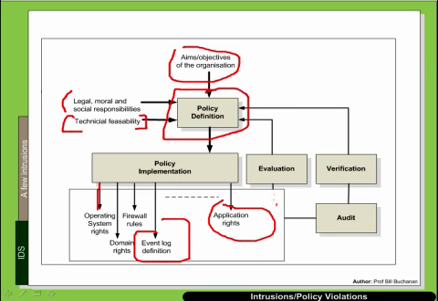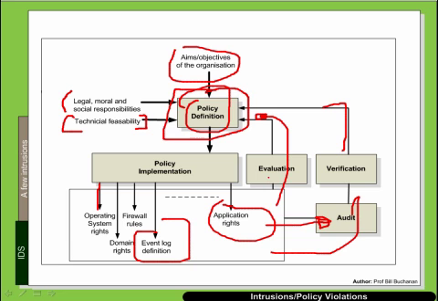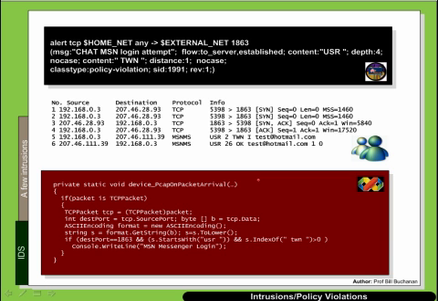There is then an evaluation of it, which can feed back into how well it actually meets the policy definition. Along with this, there might also be an audit process to make sure that the policy is working as the implementation is. So in the policy definition, there might be a definition of what's allowed and what isn't. So let's look at an example of a policy violation. The policy violation is that MSN Messenger login is not allowed.